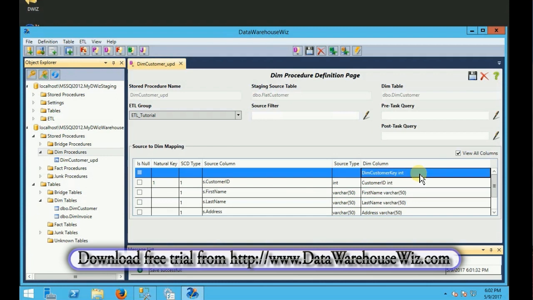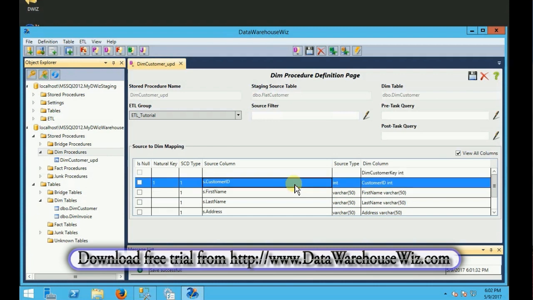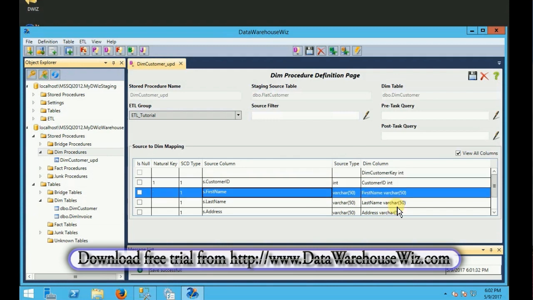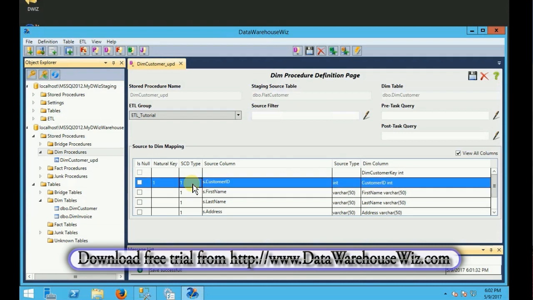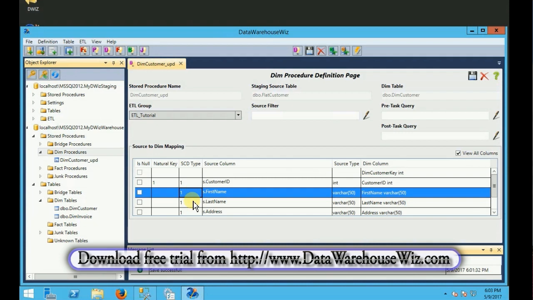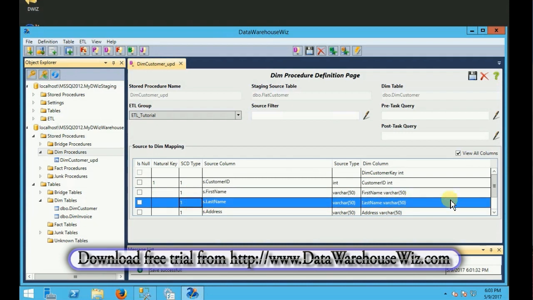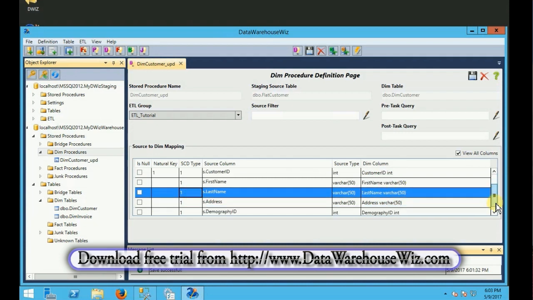Now, for each DIM column, we choose a column from the source flat table to copy, if available. Note the column called SCD type. This stands for Kimball's Slowly Changing Dimension Type. DWiz presently supports SCD types 1 and 2. You can change the SCD type and see the differences in the stored procedure code that DWiz generates.